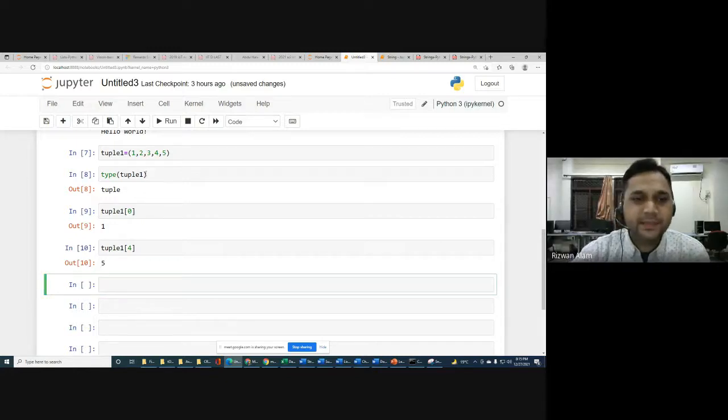The tuple means if you want to have a sequence of elements that you can't change after creation. For example, in a list you can add new elements, but in a tuple you can't add new elements. We can't use the append function, we can't use the insert function, so these types of things will not be allowed in a tuple. So that's why a tuple is different from a list.